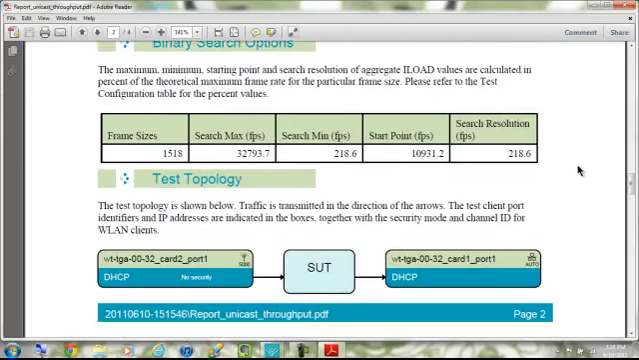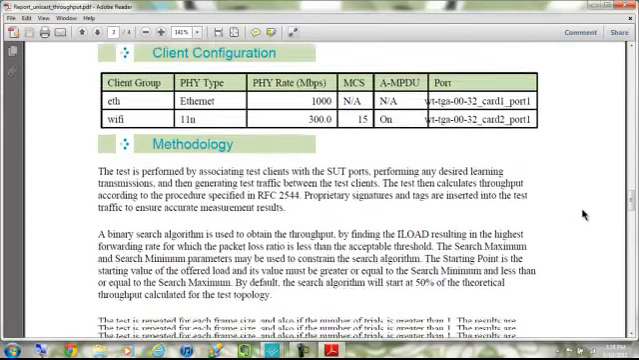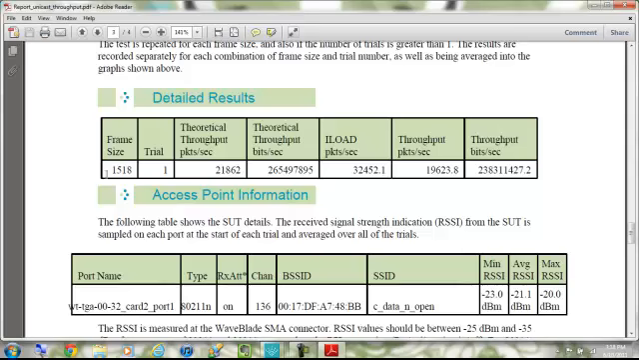These are the search algorithm characteristics. This is a topology map that shows that we were running upstream for that traffic. Now when we get down into this level, we see the detailed results for 1518 byte frames. Theoretical would have been 265 megabits a second. We scored 238 megabits per second.